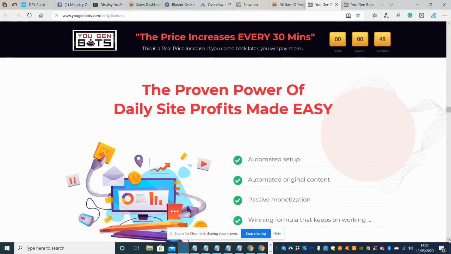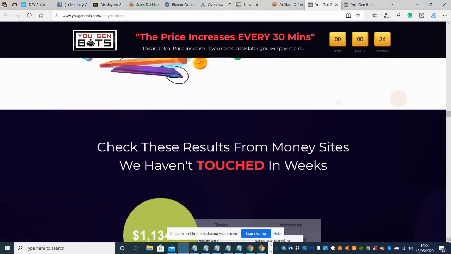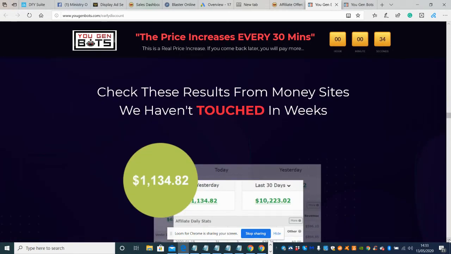So the proven power of daily site profits made easy. It's going to create an automated setup, automated original content, passive monetization, and a winning formula that will keep on working. So this is an evergreen product. It's something that is always going to keep going. It's not something you're going to buy and in a couple of weeks you're not going to be able to reuse. It's not a product you're going to buy where it's going to go stale.